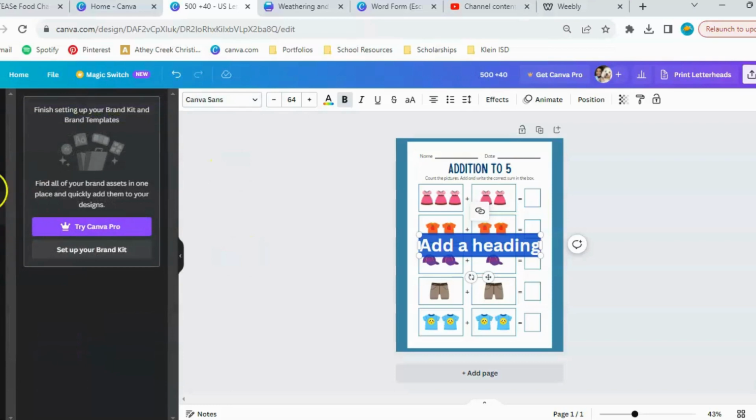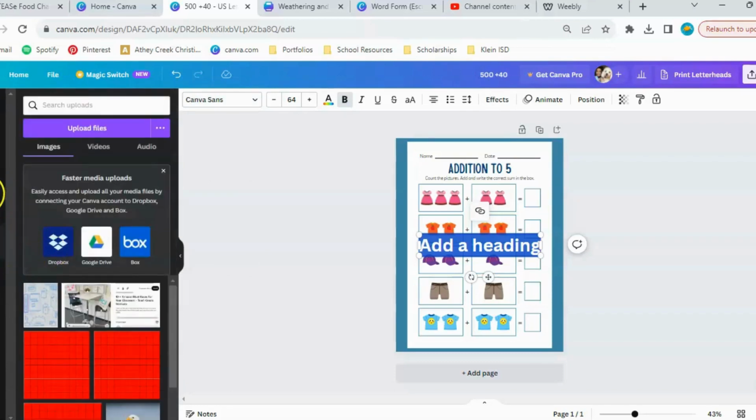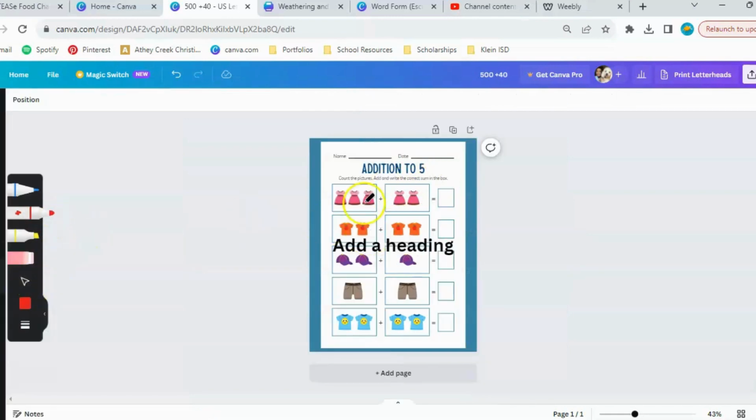Brand, I think this is more for companies if you want to start your own business. I haven't looked into this as much. I can't give much information for that. And again, your uploads, any pictures that you have uploaded or you can draw.